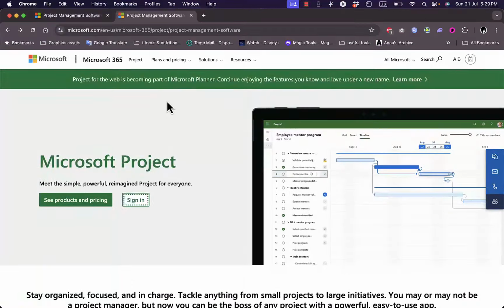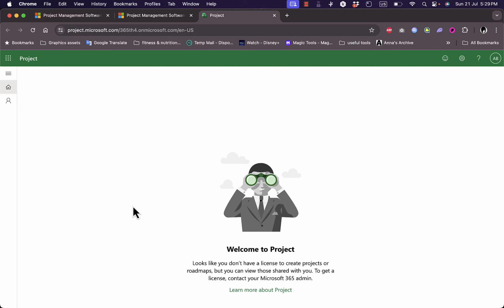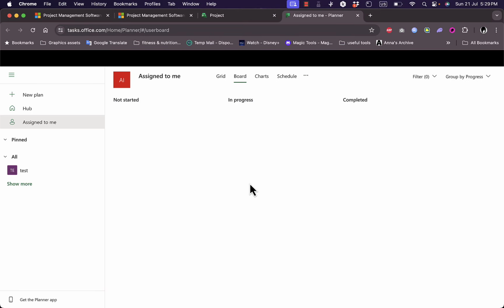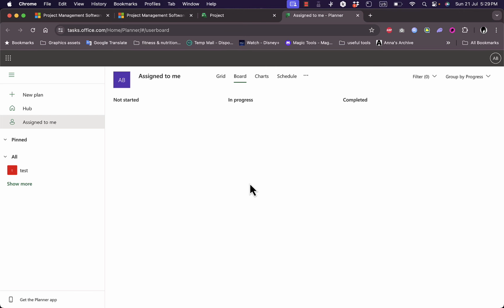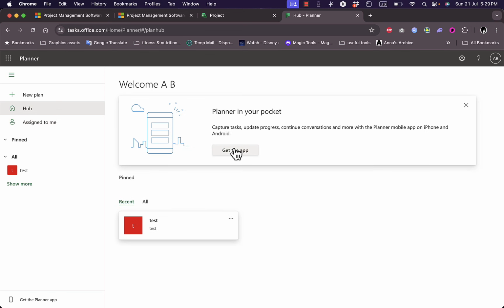So I'm going to sign in once again, and though I cannot create new projects, I can see the projects that are assigned to me. So if someone assigns you or tags you in a project and you don't have the subscription that includes Microsoft Project, you can still see this project and edit it. So here, this is the hub where I can see all my projects. Of course, I can get the Planner app here to start planning. And you can see here a test project that I created earlier.